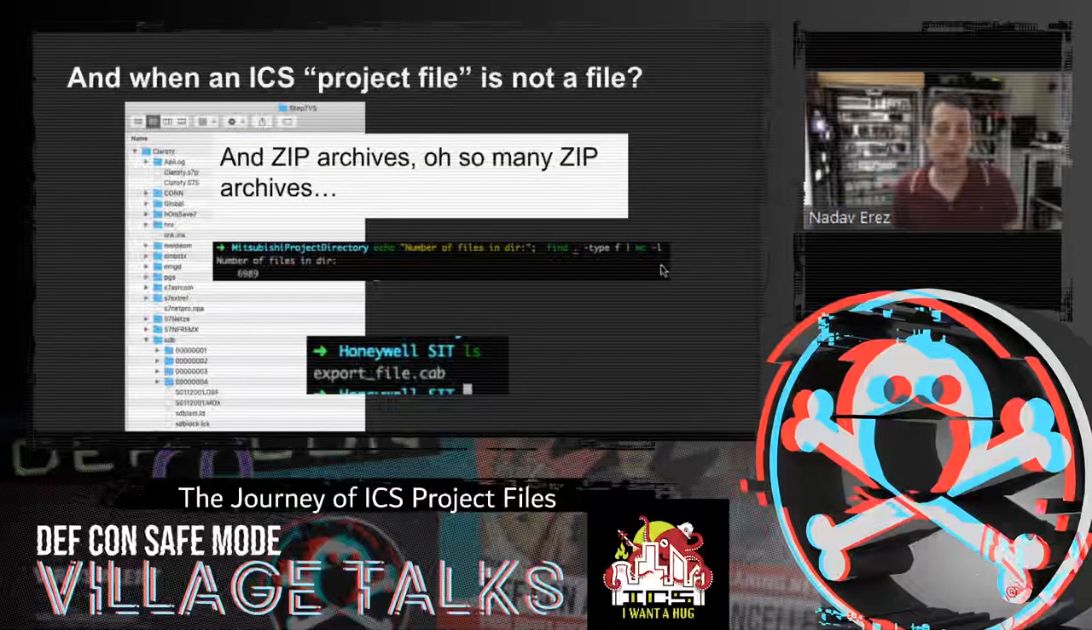But obviously, when it comes to directories, most of the files we meet are zipped. And obviously, a zip is just an archive that contains a directory. What the software does is take the whole directory containing all the information of the project and zip it into a single file.